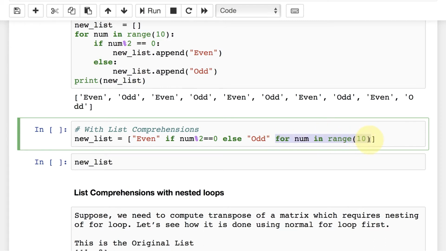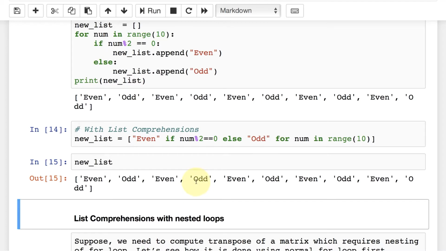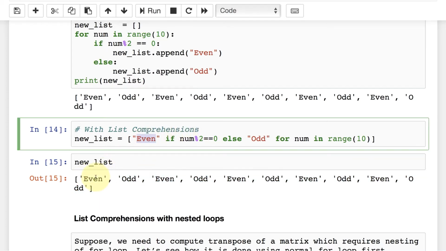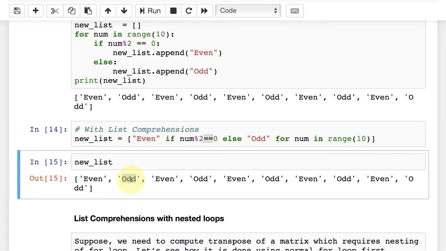So here the for loop will iterate over the list of items generated by the range function from 0 to 9. If the number is divisible by 2, then the string even is appended to the new list, new_list. And if the number is not divisible by 2, then the string odd is appended to new_list. As we can see in the output, when the number is divisible by 2, the string even is appended. And if the number is not divisible by 2, then the string odd is appended to the list.